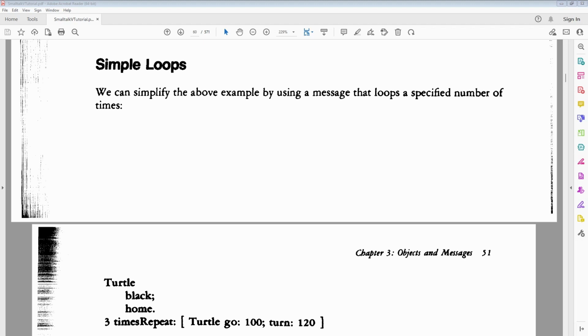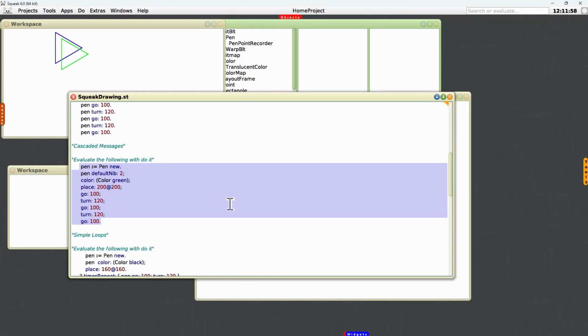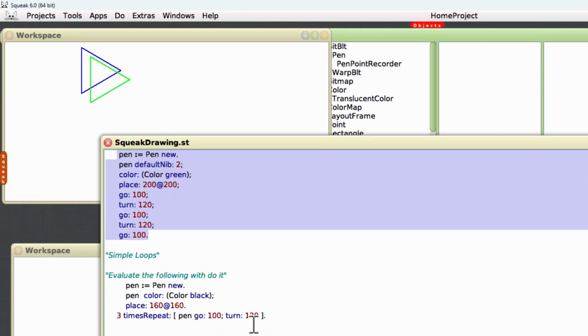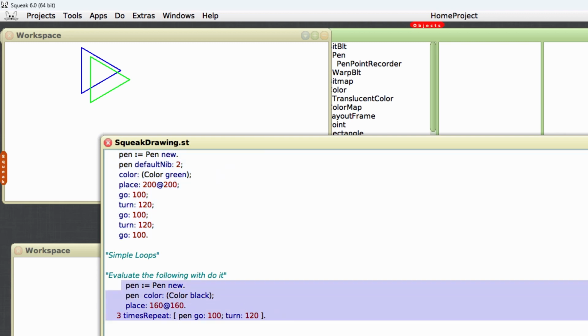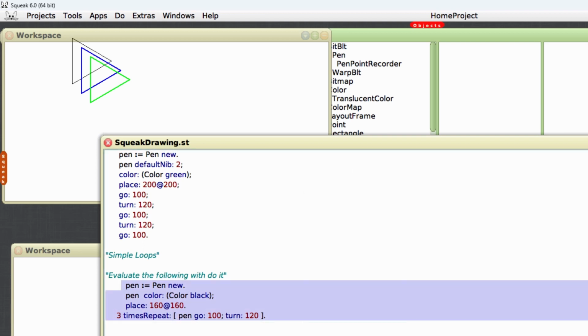Next in the tutorial we come to simple loops. You can of course read through this in your own time, but essentially if I go back to Squeak, I can see that I'm doing quite a lot of repetition of all these go and turn messages. So instead of doing that, I'll put those inside a loop. And in this example, the argument to the times repeat message is a block of code. Blocks of code are written as a series of messages enclosed in square brackets. Let's do this one. And you can see up at the top of the screen, I've got yet another triangle, but this time without so much repeating code.